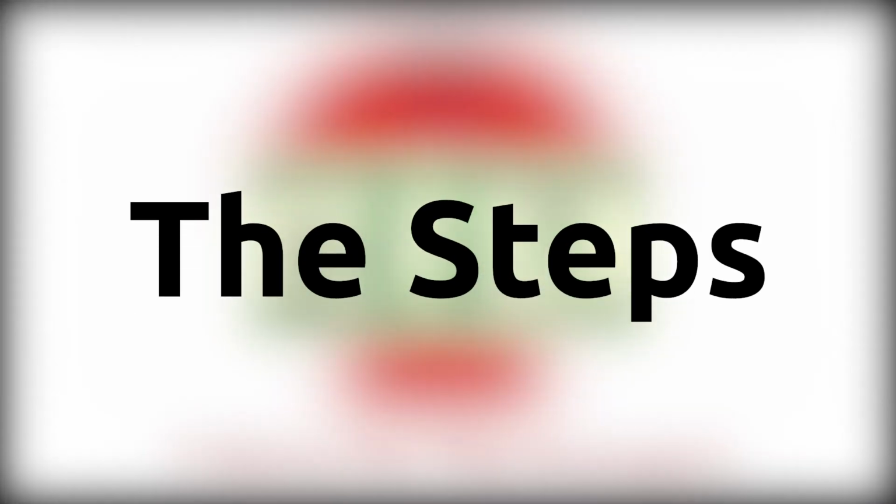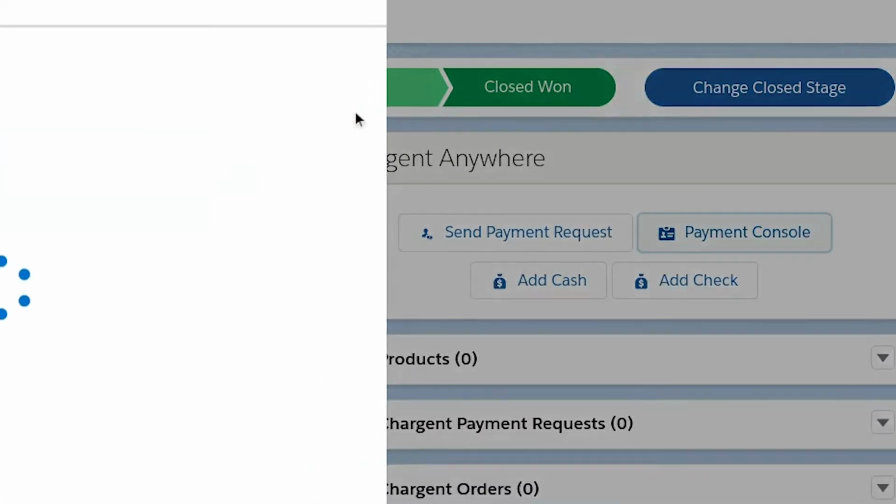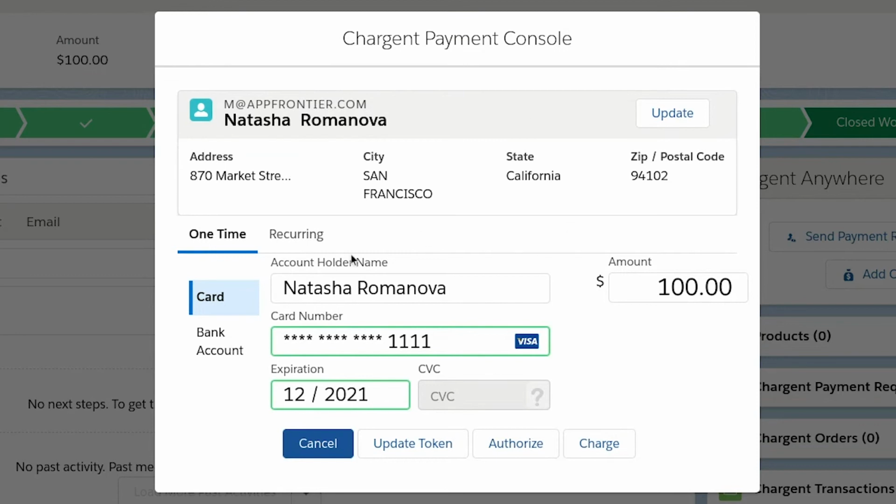Here are the steps. Step 1, click the payment console button so we can verify the card number. In this case, Chargent already has a payment source on file. We can see that it is a Visa card ending in 1111 with an expiry of 12/21. Note that the card security code field is grayed out. This is because the CSC is only required the first time that someone enters the card details into your system.